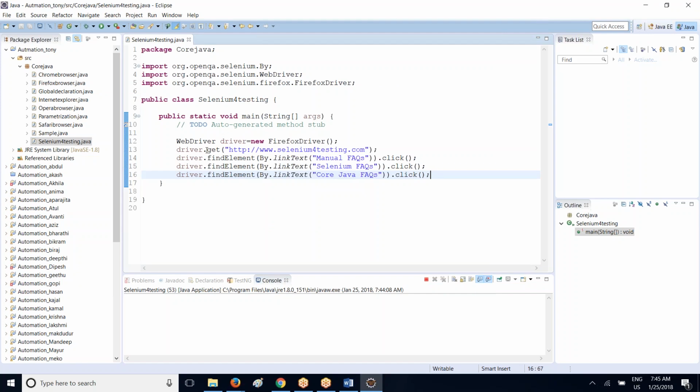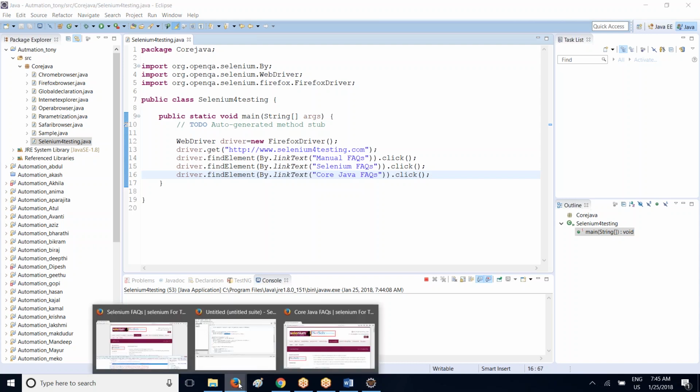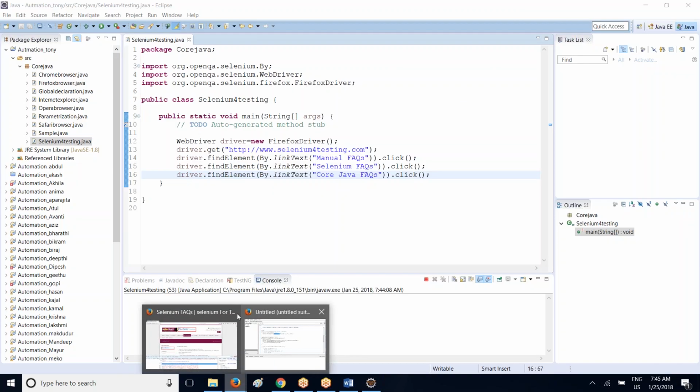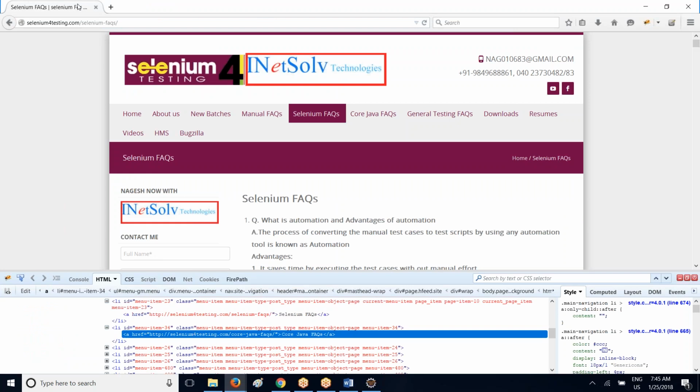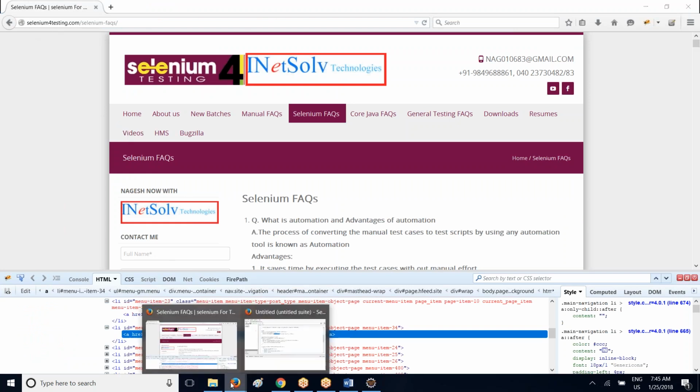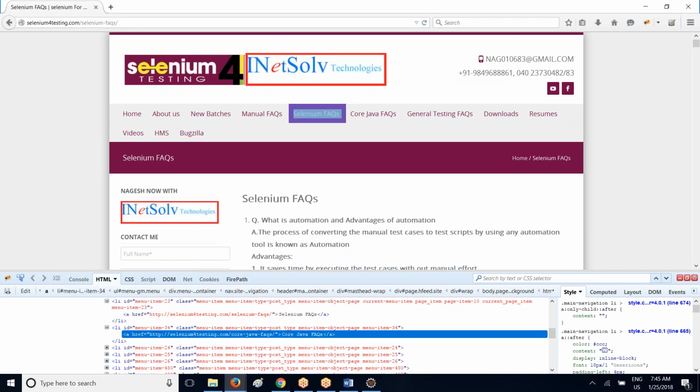Where did you open that window last time? This window, the Firefox window. This is Firefox, right? Open your Firefox and then enter Selenium for testing. That is what you wanted to do. In that Selenium for testing site, what I would like to do is click on manual FAQs, Selenium FAQs, and core Java FAQs.